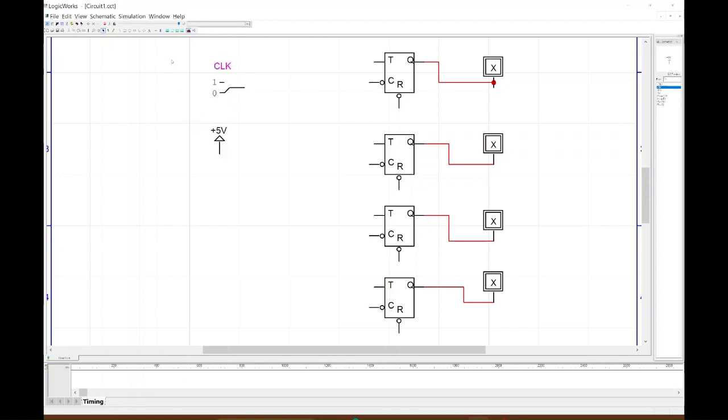So since this is an asynchronous counter, the clock is only going to link up to this first flip-flop in line. Then for this 5 volt, I'm actually going to connect that to each and every toggle input on each flip-flop. So now I have my 5 volt high value going into all of the toggles on our flip-flops. And the reason I always have it on high value is because whenever the flip-flop updates, since we're doing a binary counter, it's always going to go from 1 to 0 or 0 to 1. So we always want it on toggle.